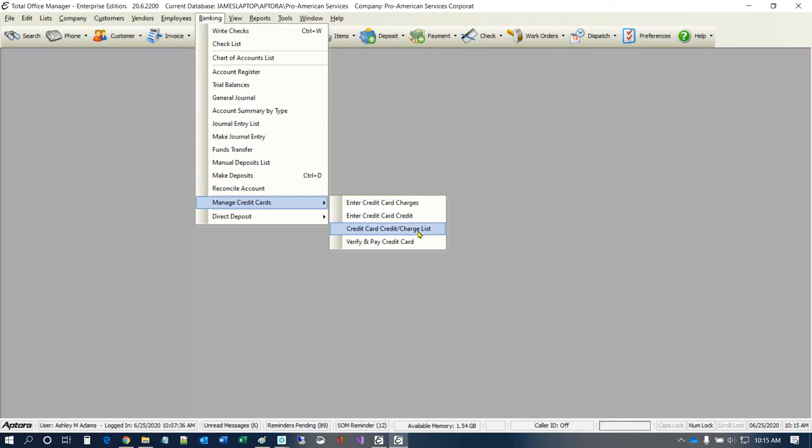We have a list of all of our credit card charges and credits, as we have throughout Total Office Manager. And then we can verify and pay the credit card. That's basically the bank reconciliation feature. It just reconciles a credit card, which is a bank, technically.